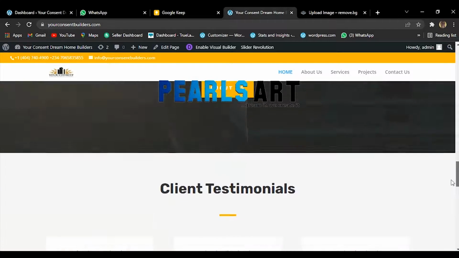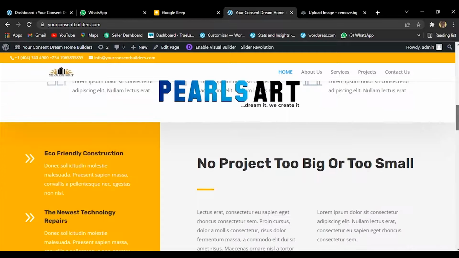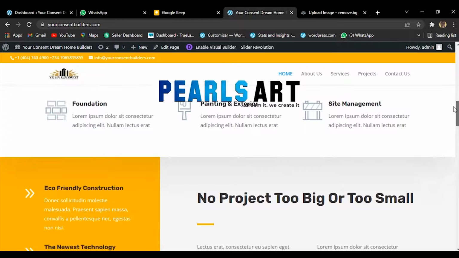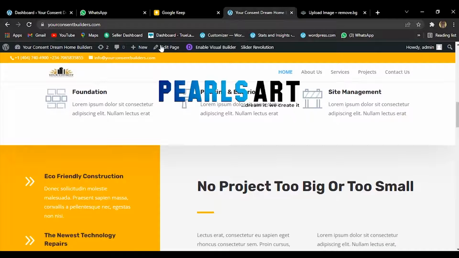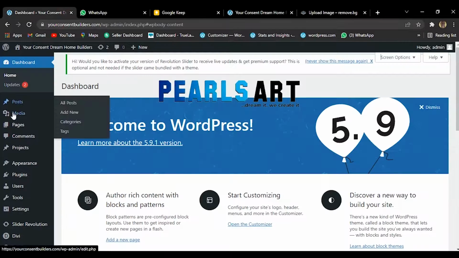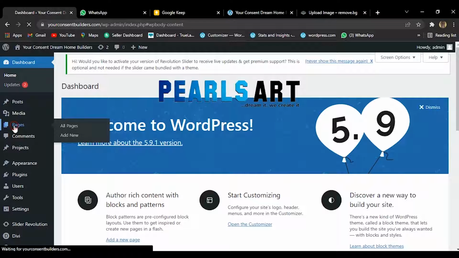Now, I like designing my site from the front end and the back end. This is your front end. As the site is like this, you can be designing the site like this. All you need to do is click on edit page. I can be designing the site right here. And over here is your back end. Just go to the pages.